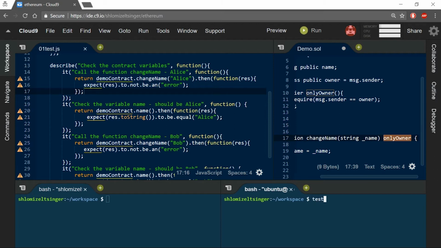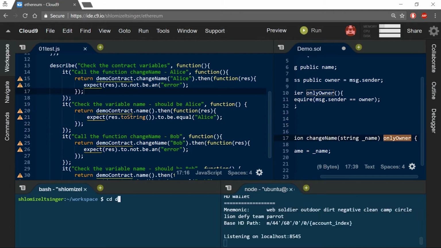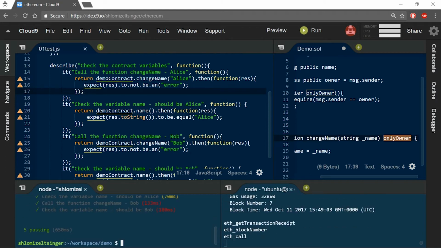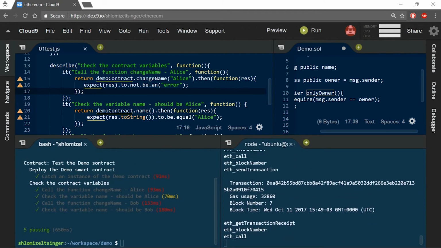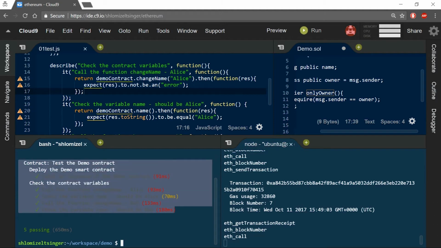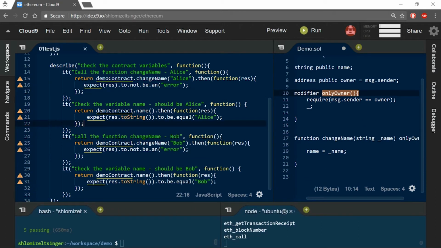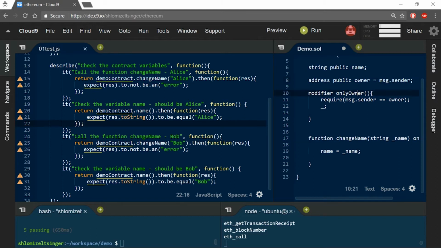First, I will run test RPC, and then, from within my demo project, I will run Truffle test. And as you can see over here in the results, the smart contract has been properly executed, even though I have this modifier onlyOwner, and that is because the test script only mimics the behavior of one user. This user is the owner of the smart contract, is the deployer of the smart contract, and is also the one who calls the function changeName.